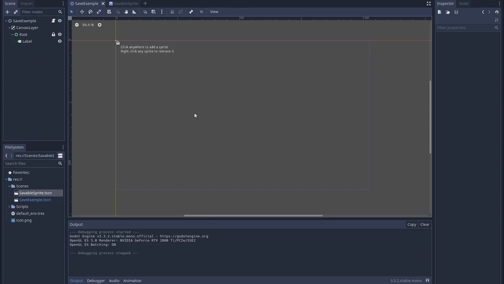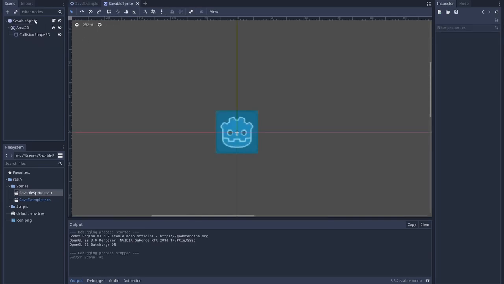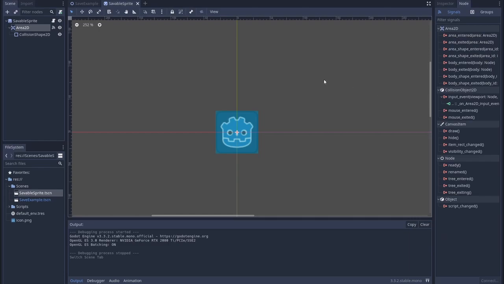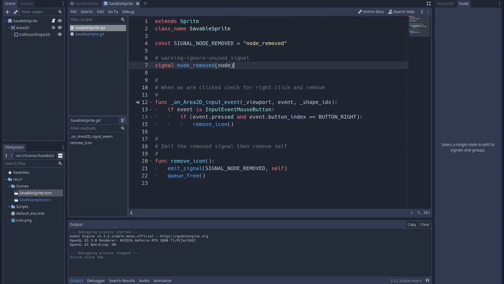So let's first just quickly have a look at the existing code. There are two scenes in this project. There is the icon itself, which has an area on it to detect the mouse click. This is connected via an event to the script. In the script, we have this input event, and if we right click it here, we call this method to remove the icon. And before we queue ourselves for freeing, we emit a signal. The signal up here that says that we are being removed.